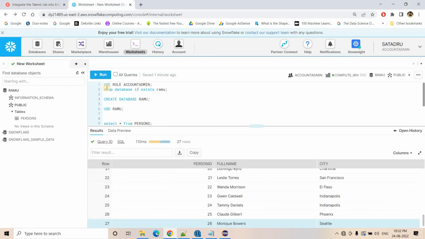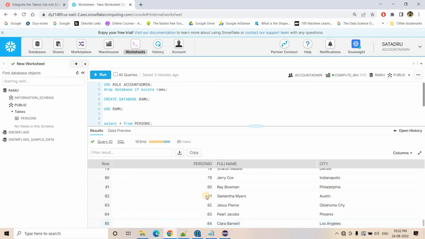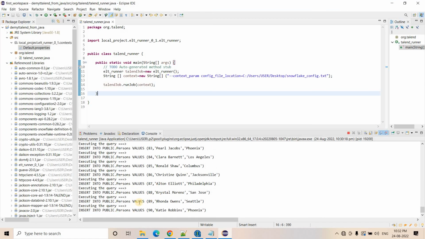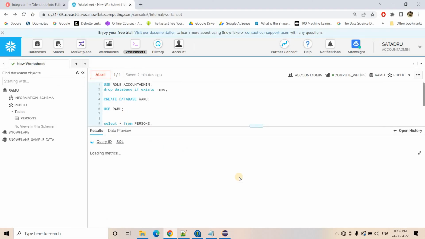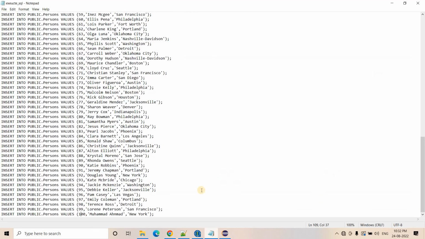Okay, so let's see the progress of our job. Here it has ingested up to person ID 84, so it is almost done. Here all the rows it has inserted and the process is terminated. Now if I do select star from persons, we will see that all 100 records are ingested in Snowflake. Not only that, any SQL query you can pass and the job will work.